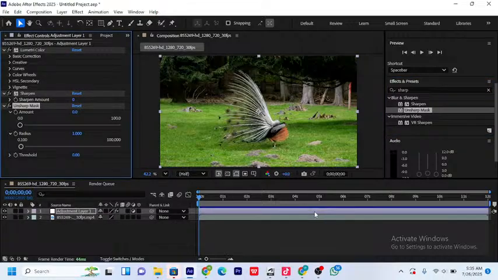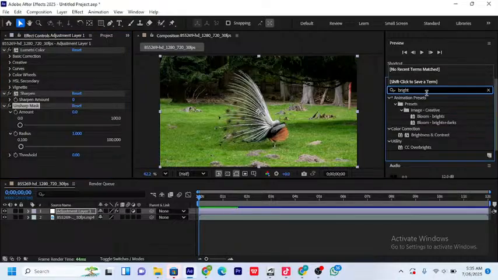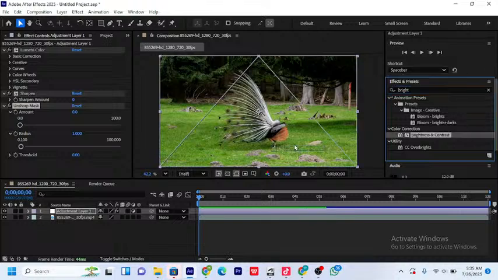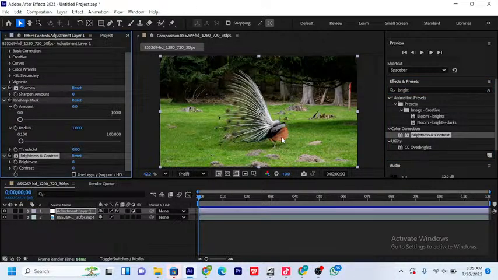And then the next thing that I may need is contrast or brightness. Let's say brightness and contrast. I'm going to drop it in my clip like that.